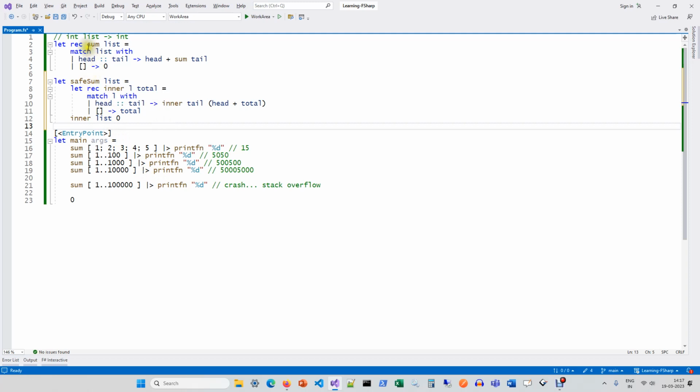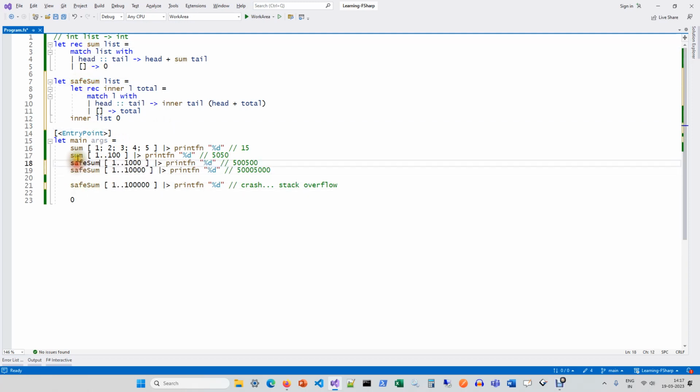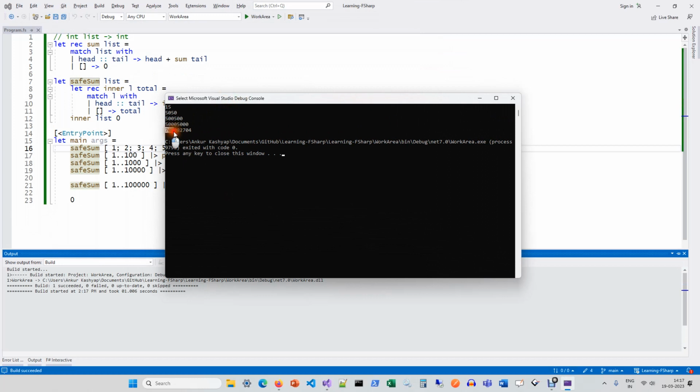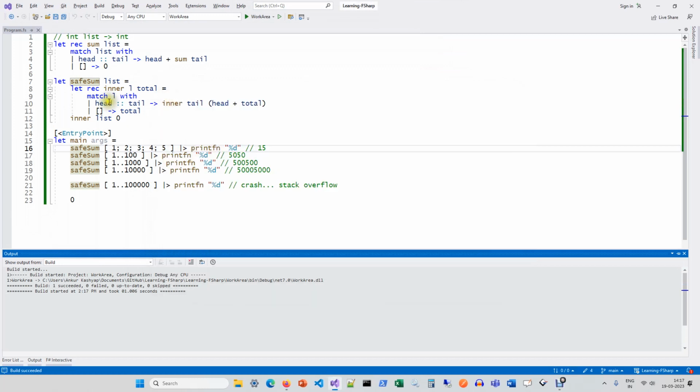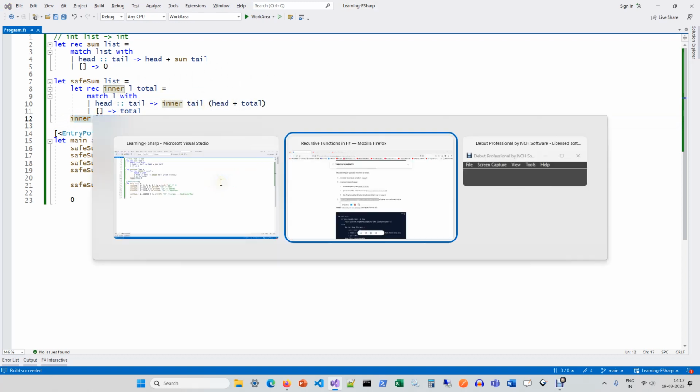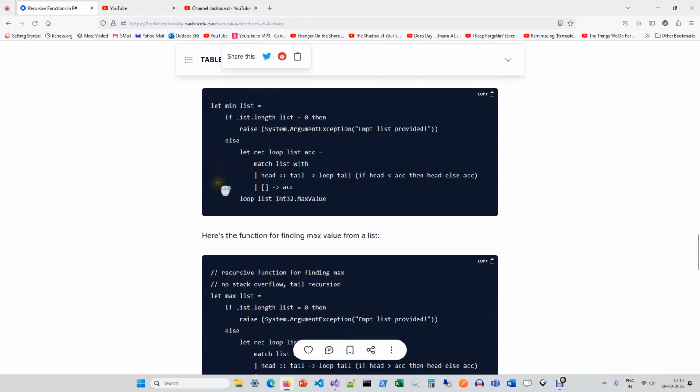Now, instead of calling sum, let's call save sum and see what happens. And in all the cases, it worked well. Okay, so this technique is known as tail recursion. You create an accumulator and you keep on updating the accumulator per function call within the inner function.